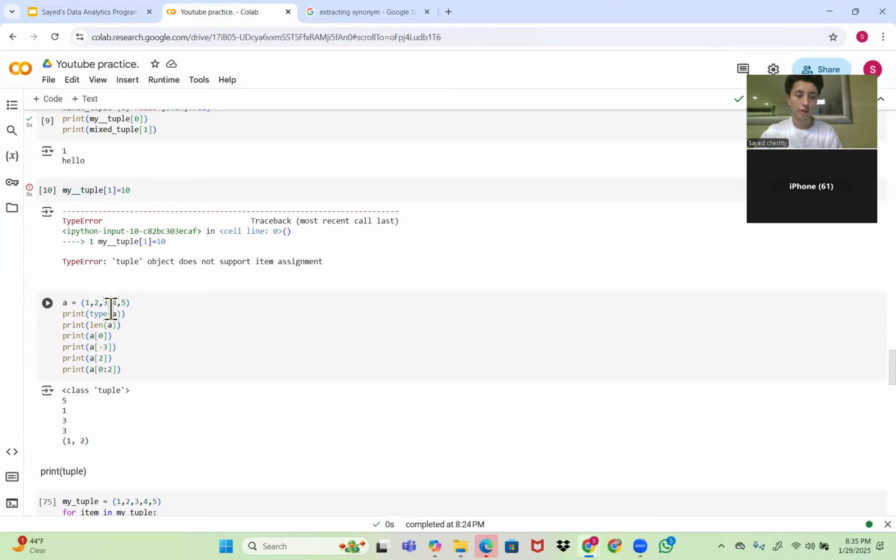When we do print type A, it will not give us integer, it will give us tuple, because we're using a tuple as the object. Now, how many elements does A have? It will give us 5.